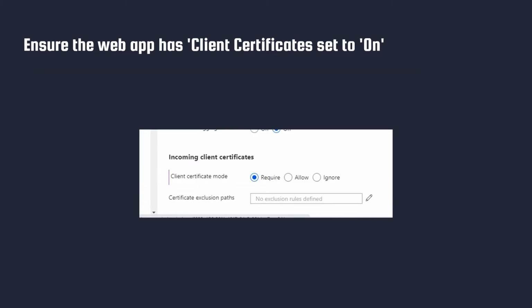Next recommendation is to ensure the web app has client certificates set to on. Client certificates allow the app to request a certificate for incoming requests. Only clients that have a valid certificate will be able to reach the app. To enable this, you can go to the web app, go to incoming client certificate, and then click on require.